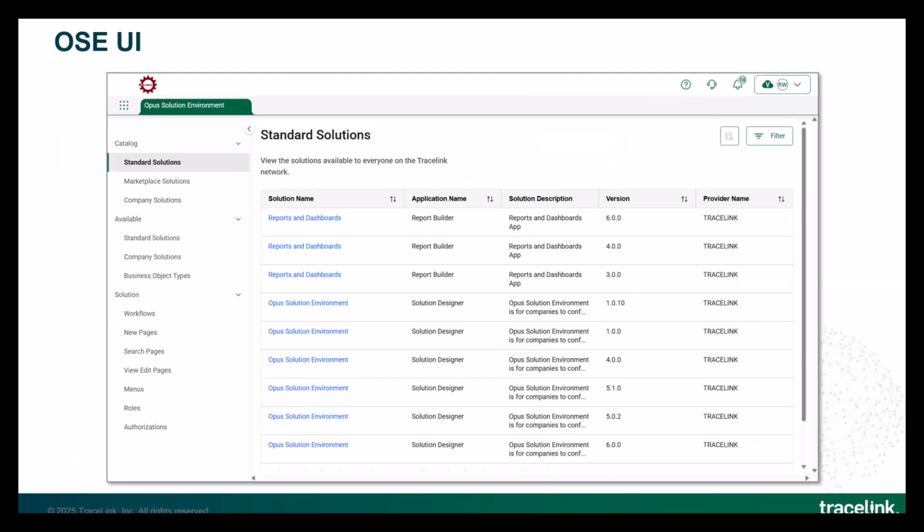Let's talk about the OSE user interface. The left side menu is organized into 3 main sections: Catalog, Available, and Solution. Each section contains subcategories to help you navigate and manage different aspects of the Opus Solution environment. Catalog. This section contains the main categories of solutions available in the Opus environment. As discussed before, under Catalog we have standard solutions, marketplace solutions, and company solutions.